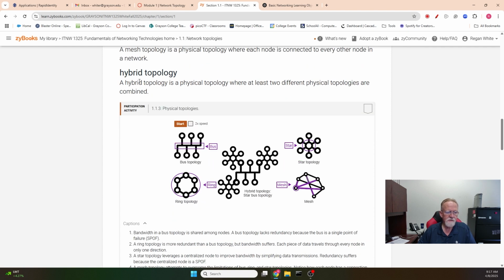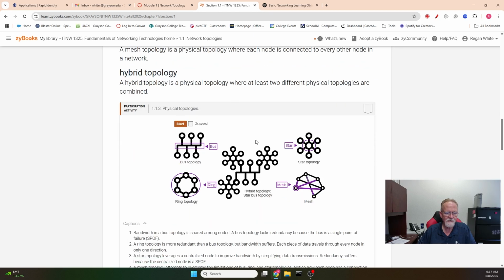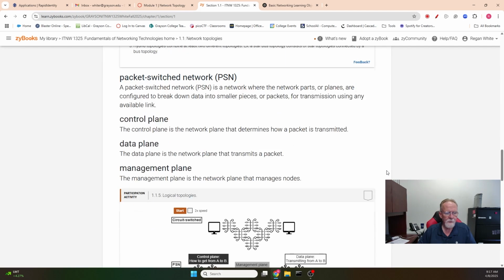And then hybrids, you can use the various pieces and put them together in different ways to create hybrids. You can have hybrid mesh star, you can have hybrid bus ring, all kinds of things. If you go through the activity down here, you'll see how they connect to different things.